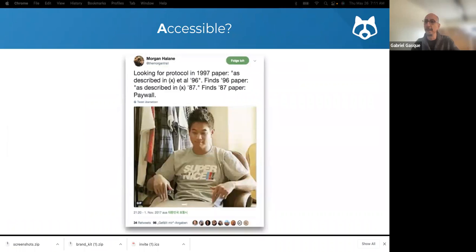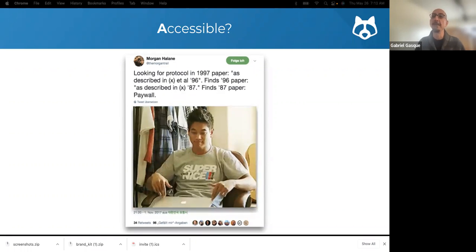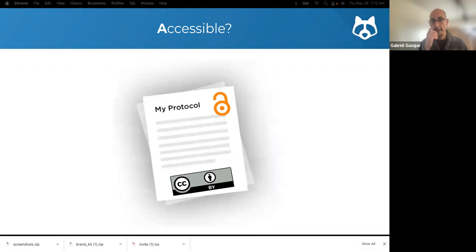Now, what about accessible? So this is another tweet that exemplifies recurrent issues related to data and method accessibility. After navigating a chain of reference in search for the detailed protocol that would allow him to properly interpret data and repeat the experiment, Morgan cannot access the method. Because they are behind a paywall. Therefore, for research to be useful, it needs to be not only findable, but also accessible. To maximize accessibility, it makes sense that one deposits one's data and detailed experimental methods in an open access repository.